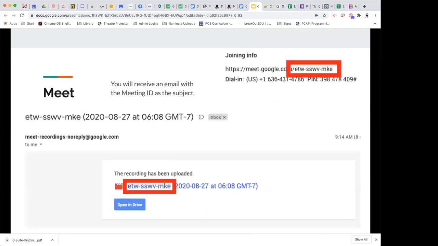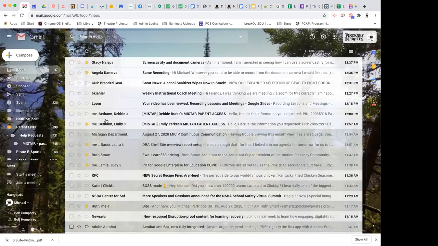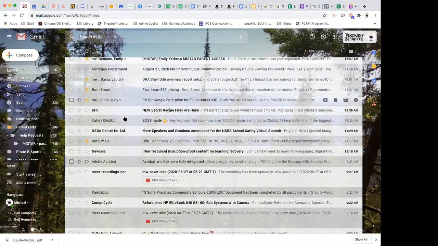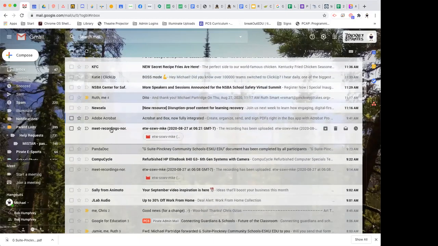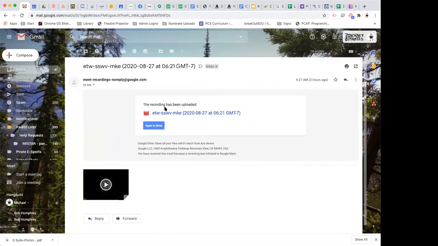And then as you can see here, what you're going to get is an email. I didn't put the whole email out here, but I put a snippet of the email. I think actually I can, because of the way I'm sharing right now, show you what that email looks like. See, it says Meet Recording right here. And so there's the recording. And if you haven't used Meet much, you might not realize this, but this code, ETW SSWV MKE, even though it looks like gibberish, is the meeting code. So I know this meeting code is linked to the meeting that I had.